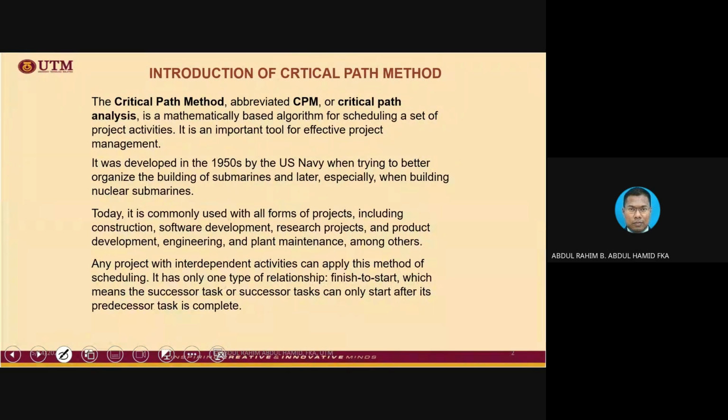So critical path method is the mathematical computation in order to get the critical path. It was developed way back in the 1950s by the US Navy. This kind of thing was developed technically by competent people, meaning they are people who are well versed in technical know-how, and they come up with a technique in order to help them solve the real issues.